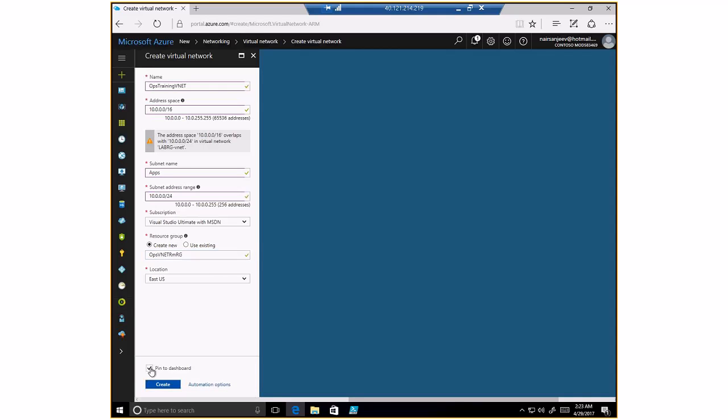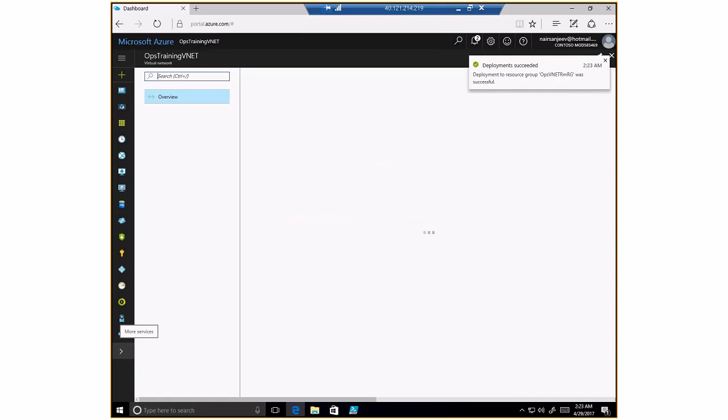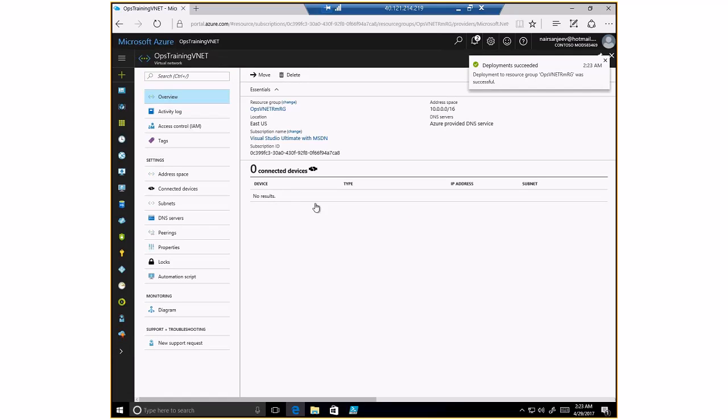So I'm going to pin this to my dashboard and click create. At this point, it's going ahead and creating that virtual network. And because I pinned it to my dashboard, I can see that it is creating and is in the process of deploying that virtual network. As soon as it's done creating that virtual network, it opens that up for me. So this is my overview.